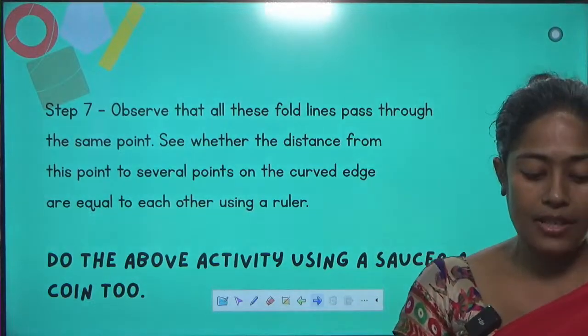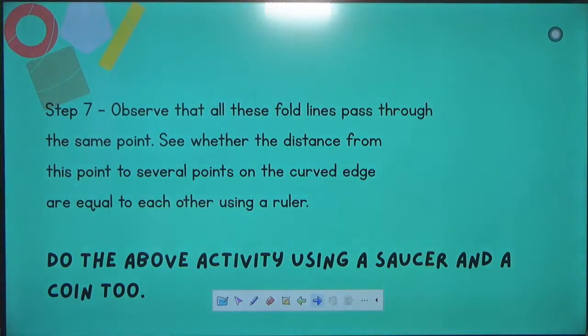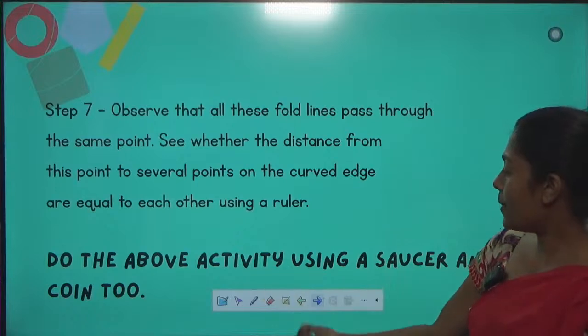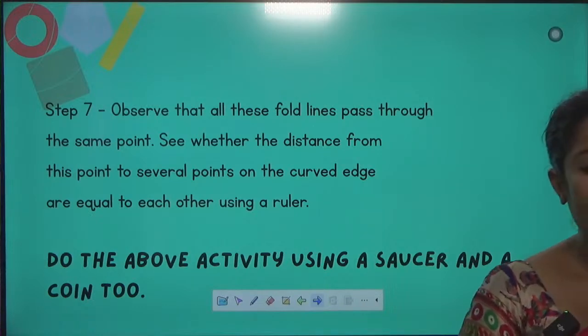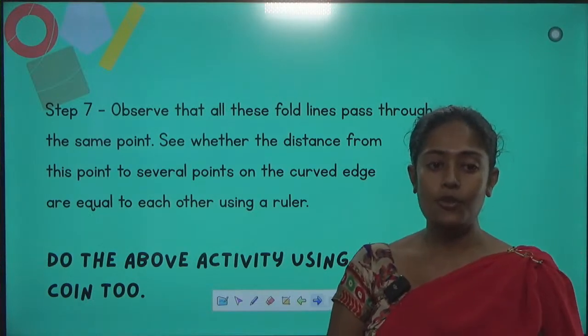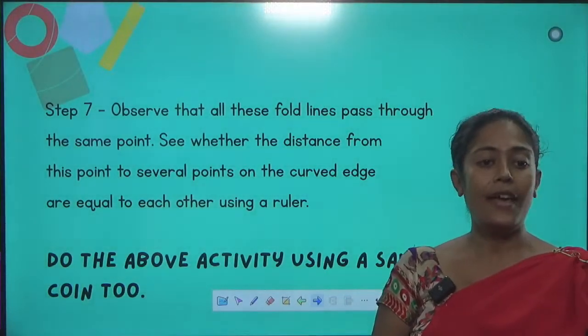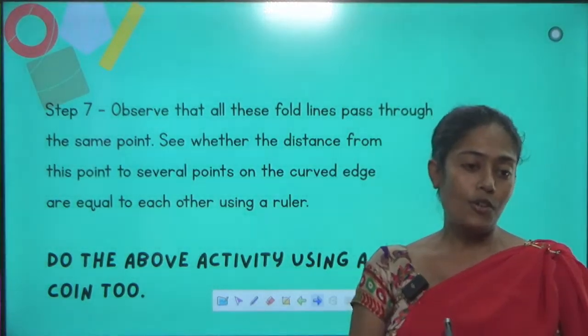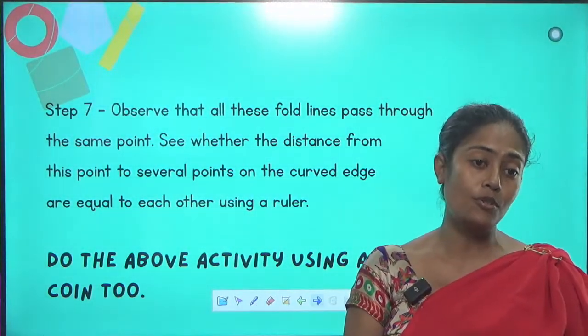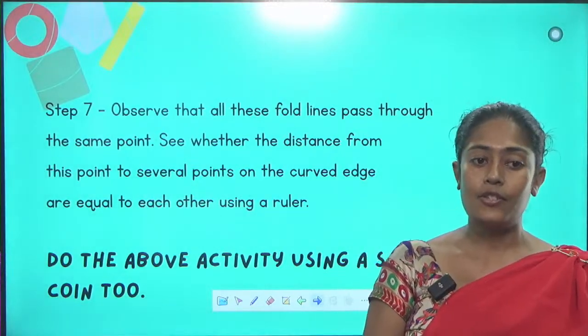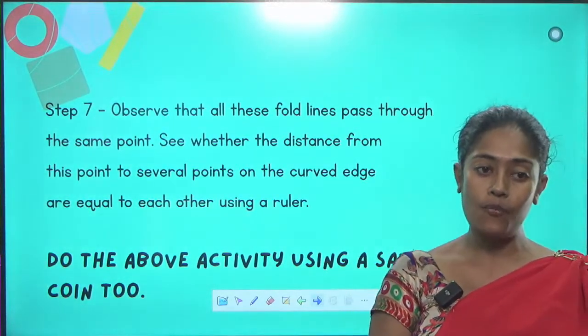This one I will give as homework, okay? Do the above activity using a saucer and a coin too. No need of a saucer or coin. You can use another two objects, and you can do this activity and find out that all those lines go through the same point. So I will give that one as homework.